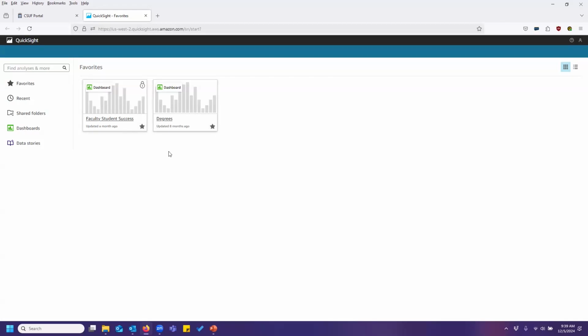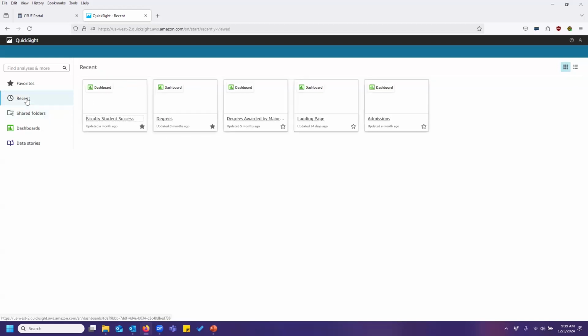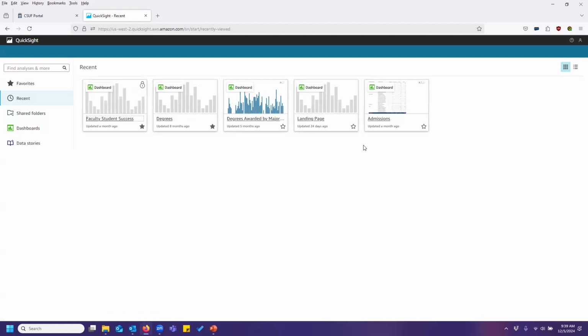I definitely recommend, and I'll show you how to do this in a moment, doing this for all of the reports that you access here in QuickSight, because it makes it a lot easier to get directly to it. You'll see there's several clicks that it's going to take us to get to these. So this makes it so much easier to come back to it later. You can also click on Recent to view the recent report dashboards that you've accessed.